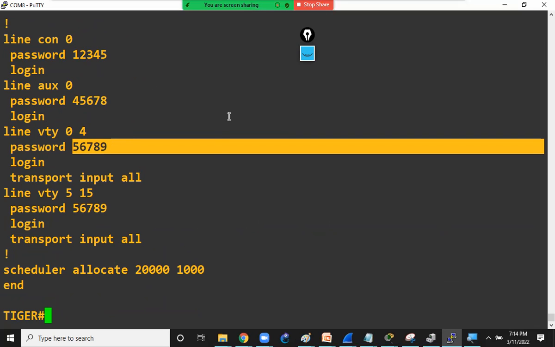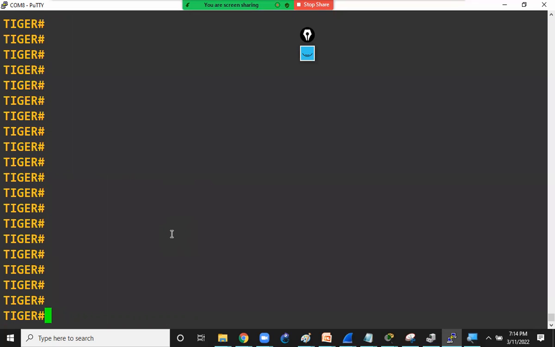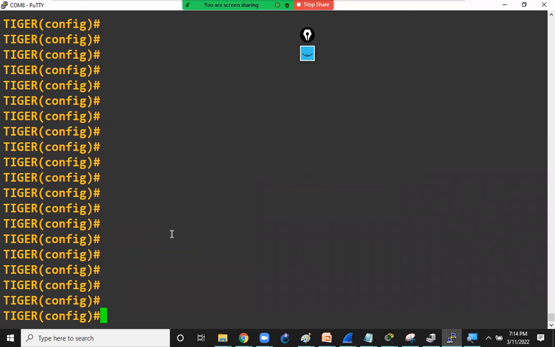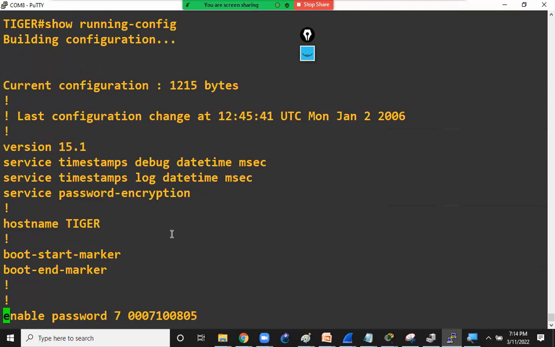Clear? So now let me tell you, you can enable a service to encrypt all the passwords. You will go to the global config mode and type service password-encryption, which will encrypt all the passwords. Clear? If you check it now, show running-config.